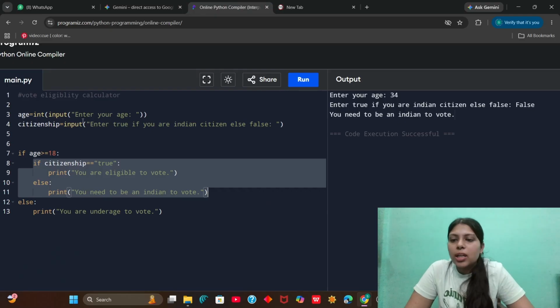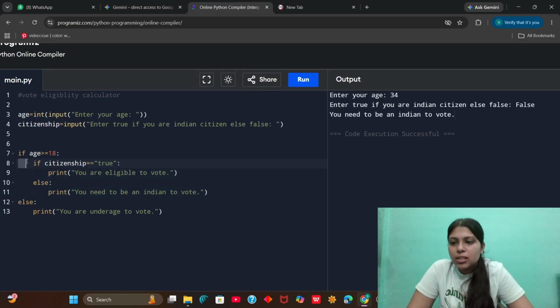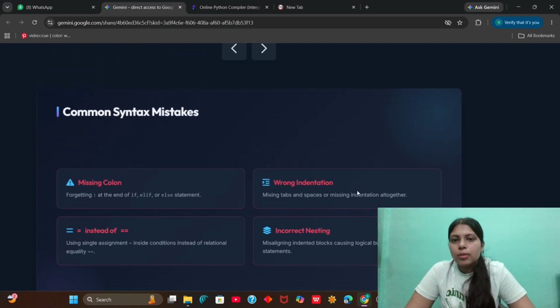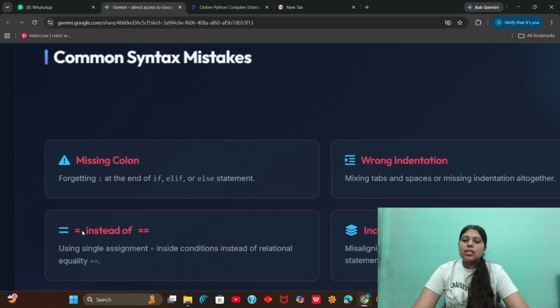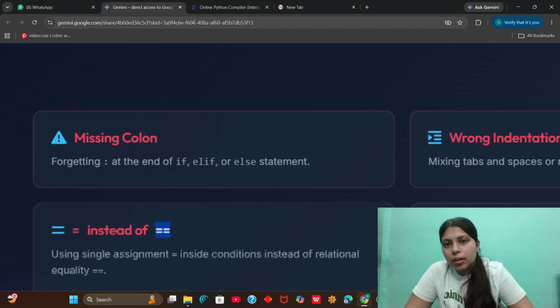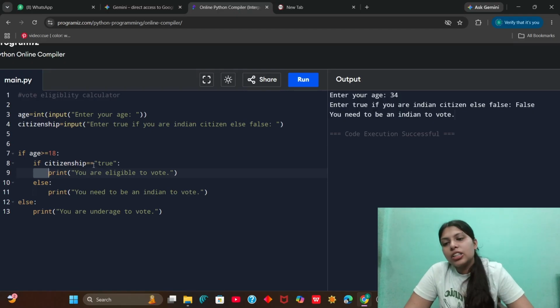Next is the wrong indentation. We have to make sure that our indentation is right. For example, there is this one indentation, then there is this indentation. So we have to be very careful about the indentation. If the indentation is wrong, then the code will not work the way we want. Then there is using the equal to mark instead of the equal to operator. We have learned earlier that this equal sign is used for assignment and this is used for value comparison. So in our conditions, we need to check or compare the values.